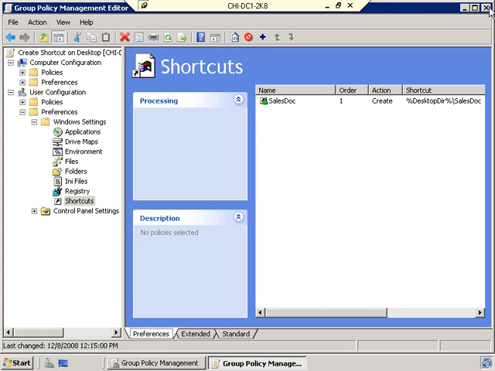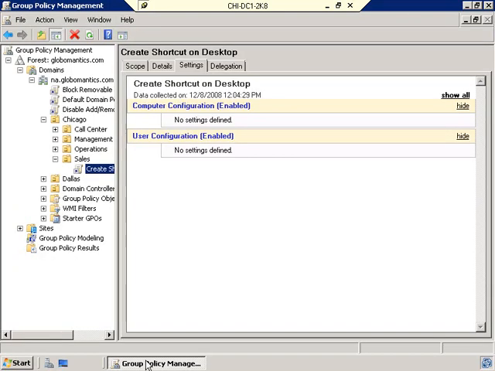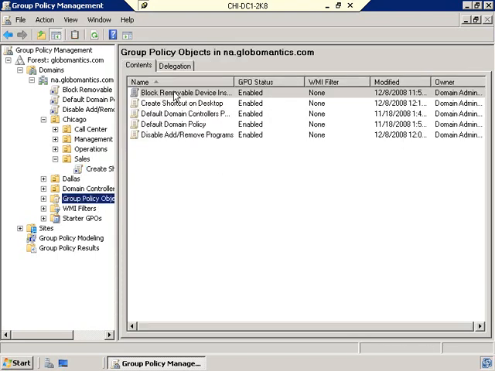Let's go ahead and close out of here. Go back to our group policy management tool. And now, what have we done? Well, we have created 3 GPOs, right? We created the block removable device installation. We've created the GPO for creating a shortcut on the desktop. And we've also created a GPO which will disable the add remove programs in control panel, which does satisfy, well, it helps anyway to satisfy 3 of the goals that we had.